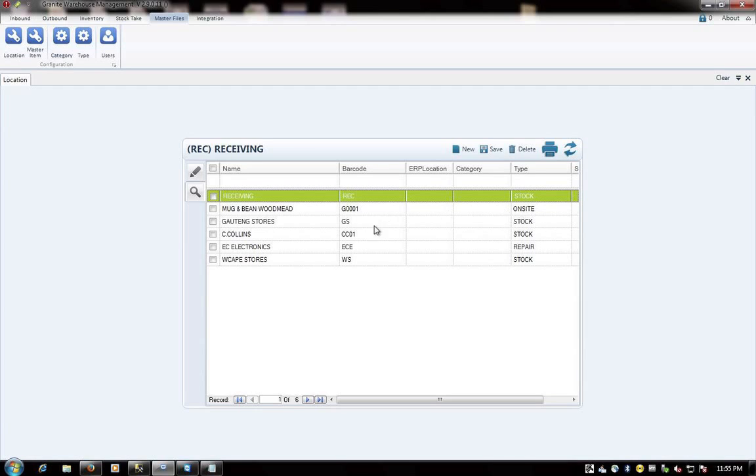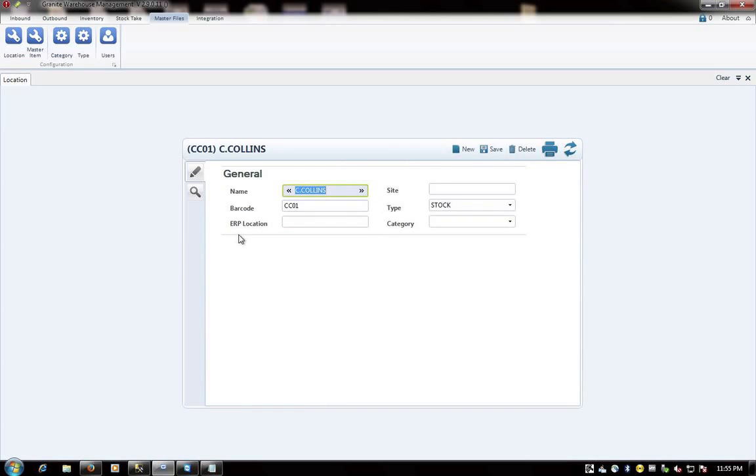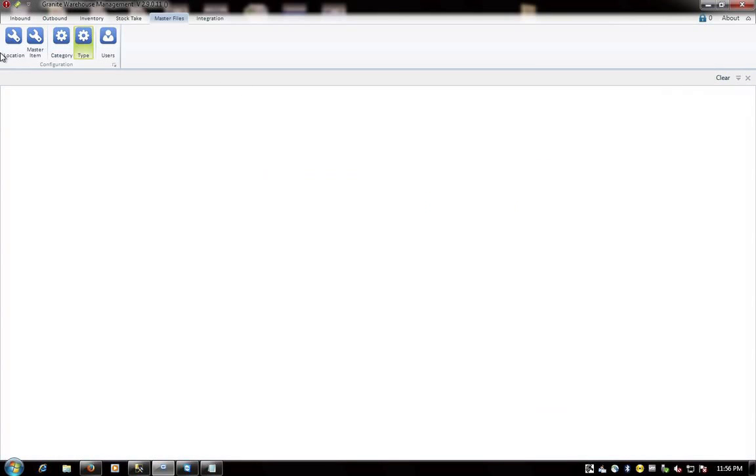For the types, I've defined stock types as well as an on-site type, which is when I move the card machines into a store, and I've got a repair type as well. Now, just to give you an example, if I double click on C. Collins and I go to types, I could actually change the types from stock to on-site or repair. The idea behind this specific location is that I'm going to book stock into it. It would be the boot stock of a technician, for example, and that's another way to manage where the stock is. Right, so those are locations.